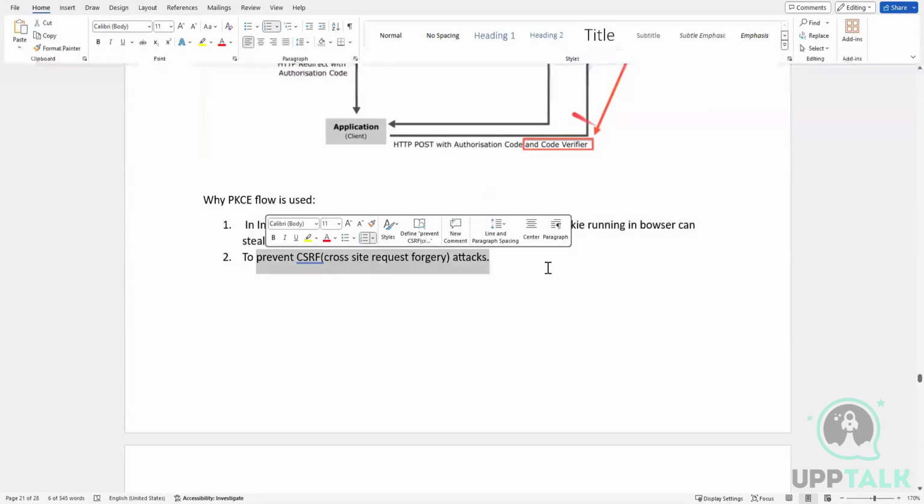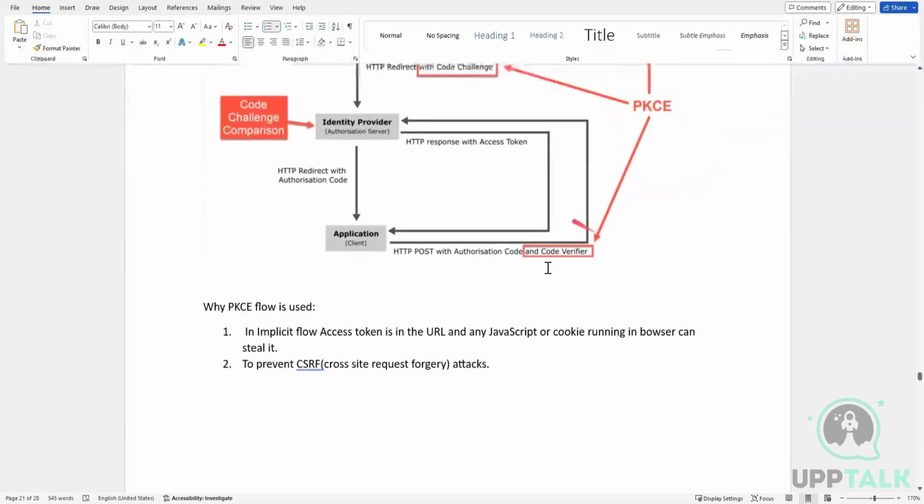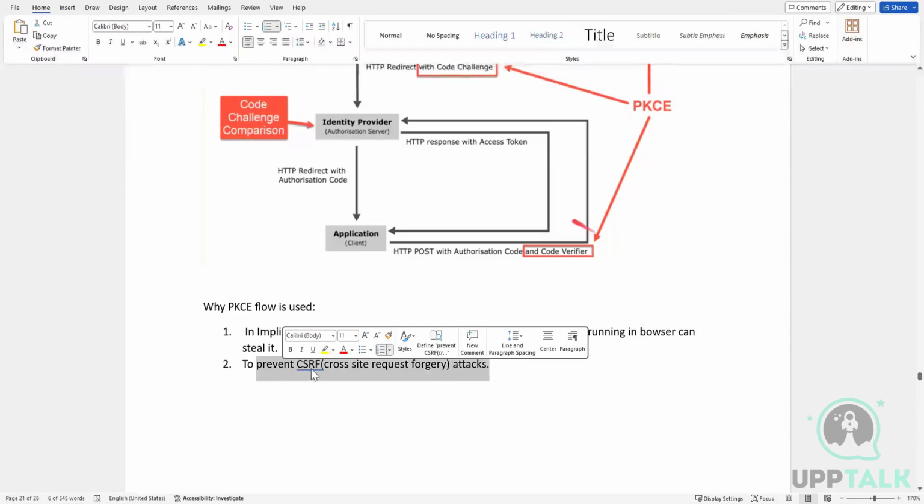Let's say you issue an access token for some client, and now the same token is used by some client B, or some attacker takes the authorization code or the access token and tries to make the token request. In those scenarios we use the authorization code flow with PKCE.